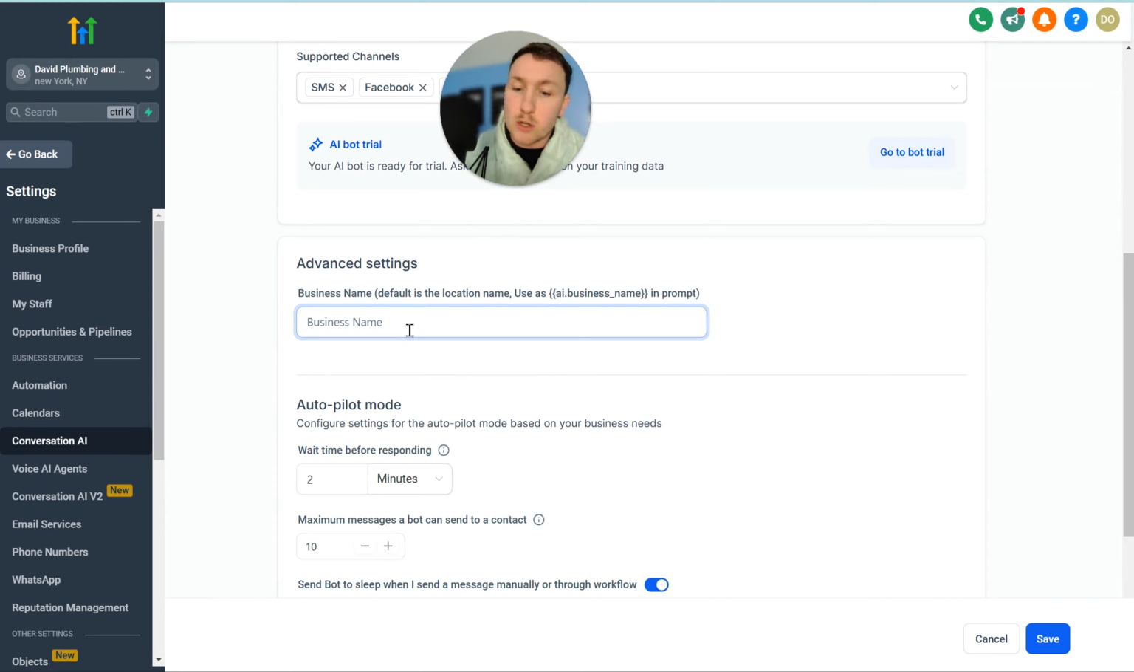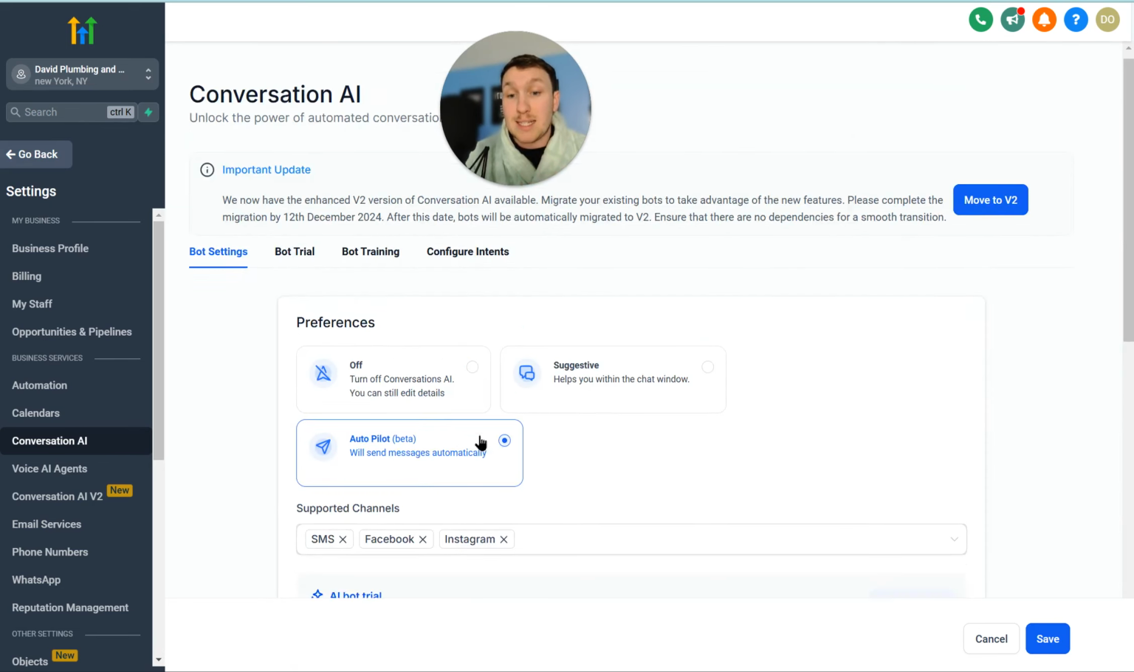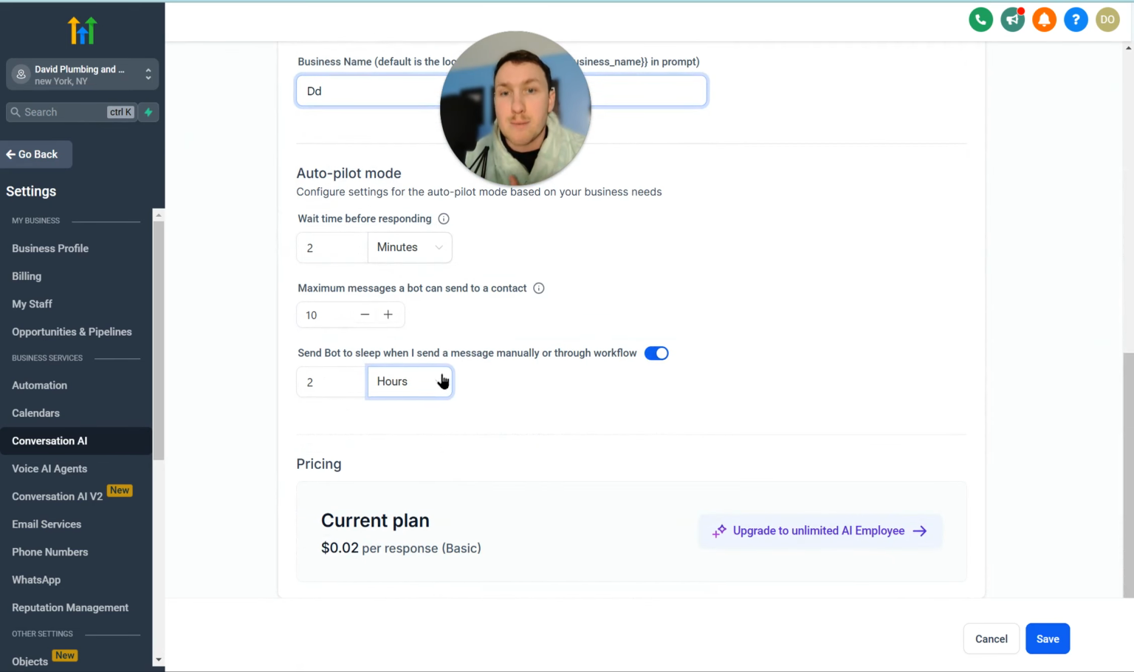Then down here, you have advanced settings. So your business name, you just plug in whatever right there. And then you basically have autopilot mode, which is what we just selected here, which is more intense, more raw, more real. Okay. So you pick the time, how fast you want to respond. I recommend giving a little bit of buffer time. If you put it too much too soon, it looks sketch.